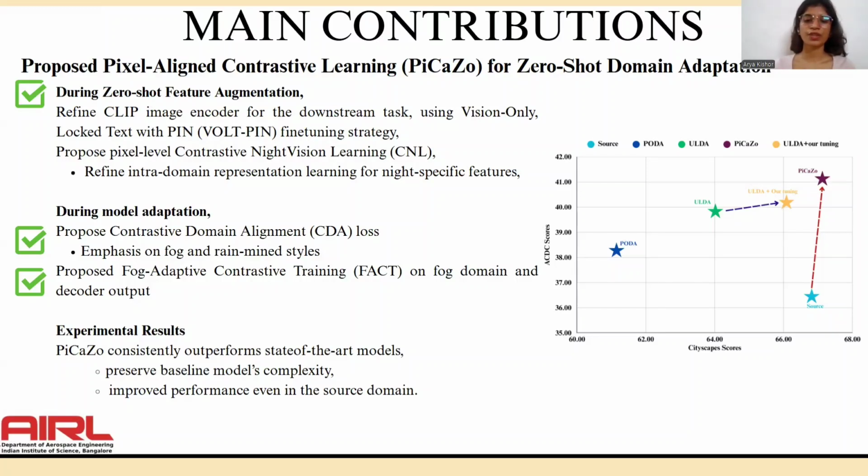In the second stage, we adapt the model using two key features. First, we introduce a contrastive domain alignment loss, which aligns features from rain and fog domains, helping the model stay consistent across different weather styles. Second, we propose fog-adaptive contrastive training, which specifically aligns decoder output with fog-style embeddings.